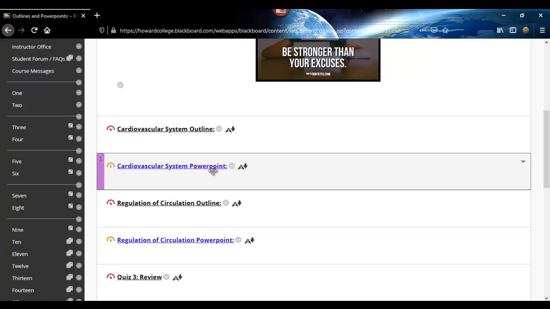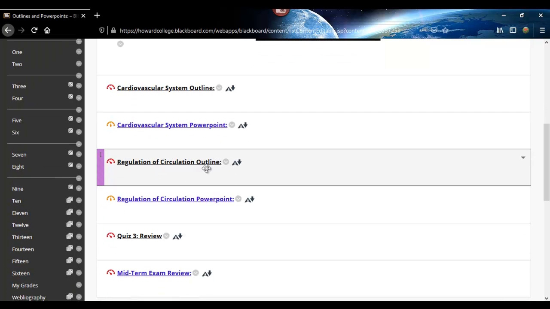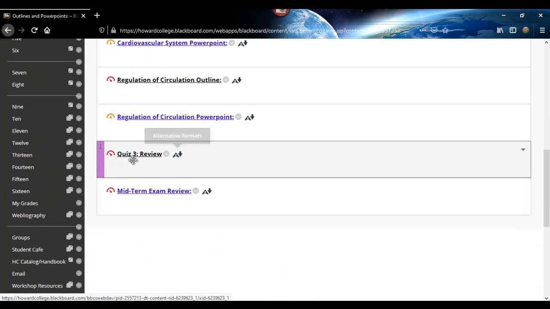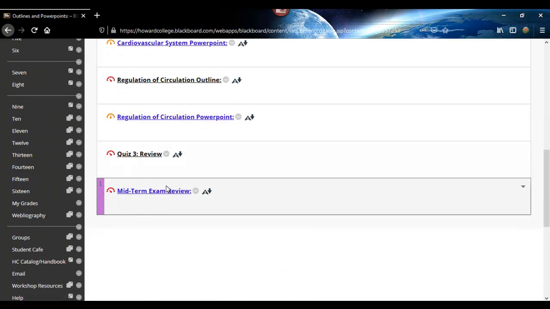Here's the outline, the PowerPoint, the regulation of circulation. The cardiovascular system's pretty big. Here's the review, and then here's the midterm exam, which, this being an 8-week course, will be available next week. And I'll probably open that section up this week as well.